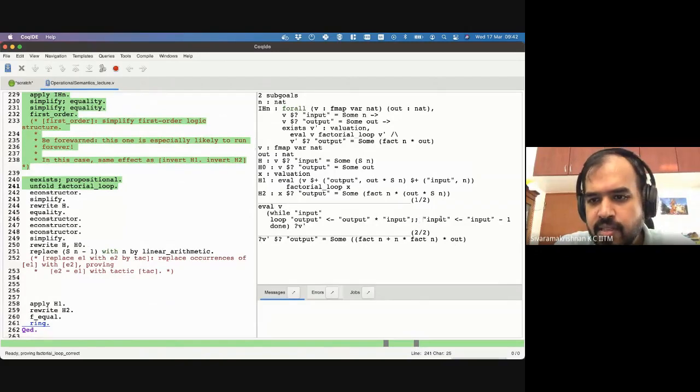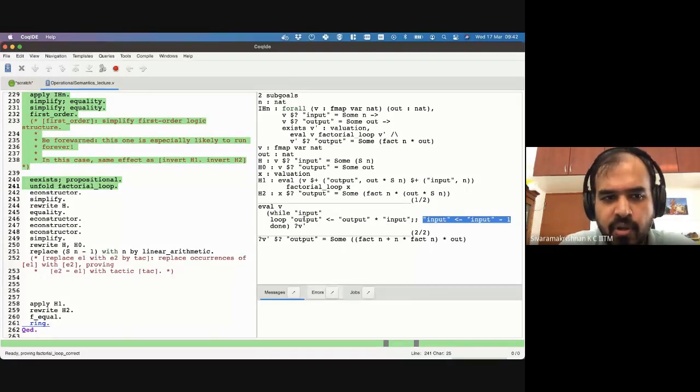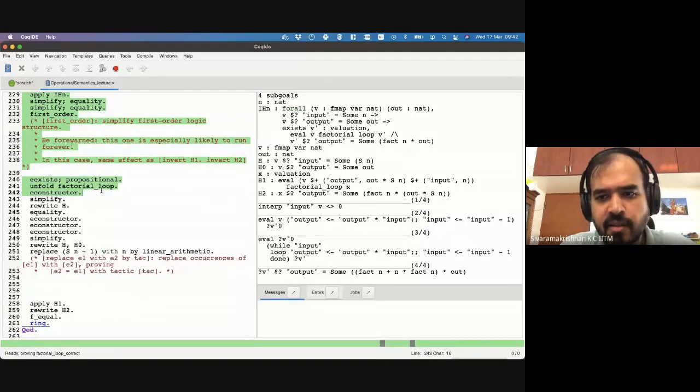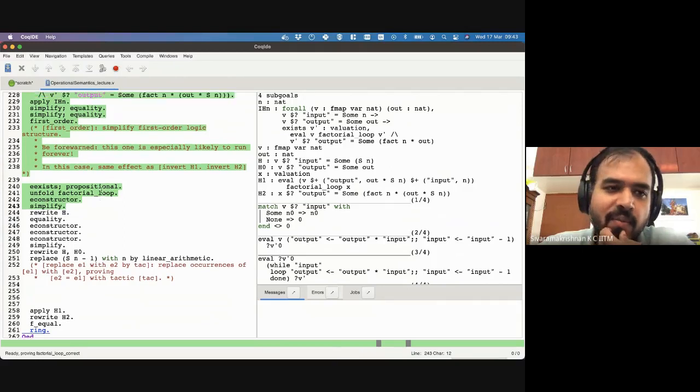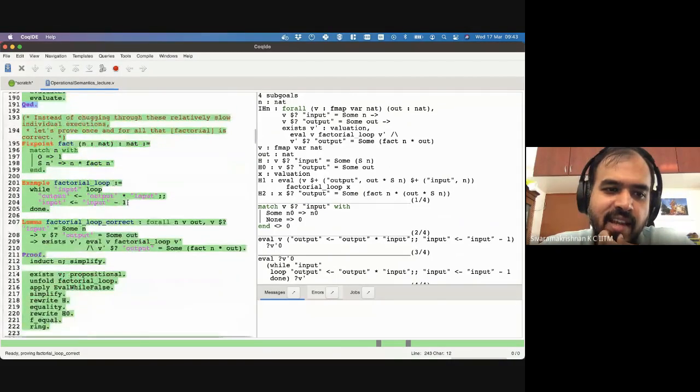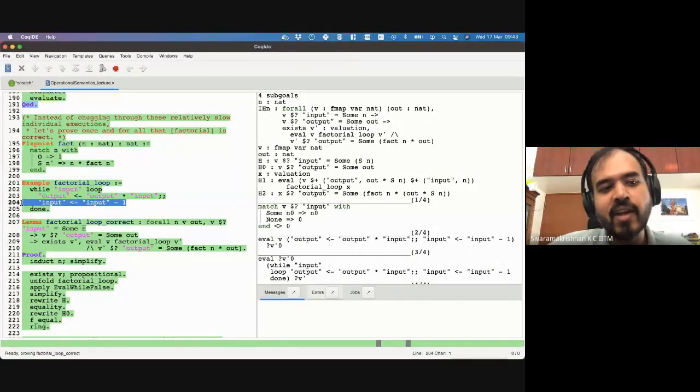The thing is, input is input minus one, right? That is changing the value of the input at every step. And if you don't have that, what will happen is what you're asking, right? If I make a mistake there. I don't have an immediate answer. Why don't you try it out? I would say delete this line, and try to see where you get stuck in the proof.